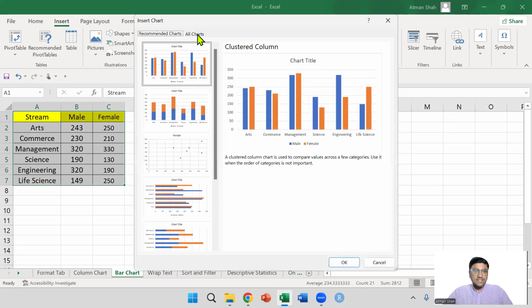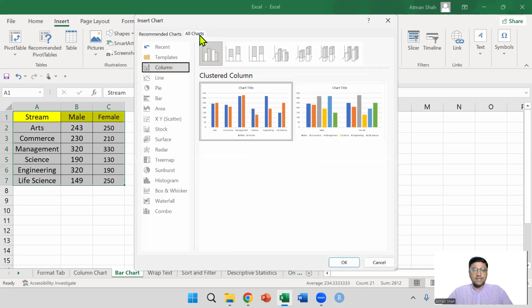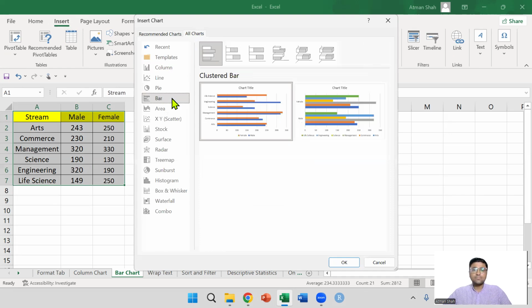Go to all charts here. First you have recommended charts and then you have all charts. So go to all charts. In all charts, we have the option of bar chart. So the first option is clustered bar. In clustered bar, again, we have two options. You can see two suggestions.